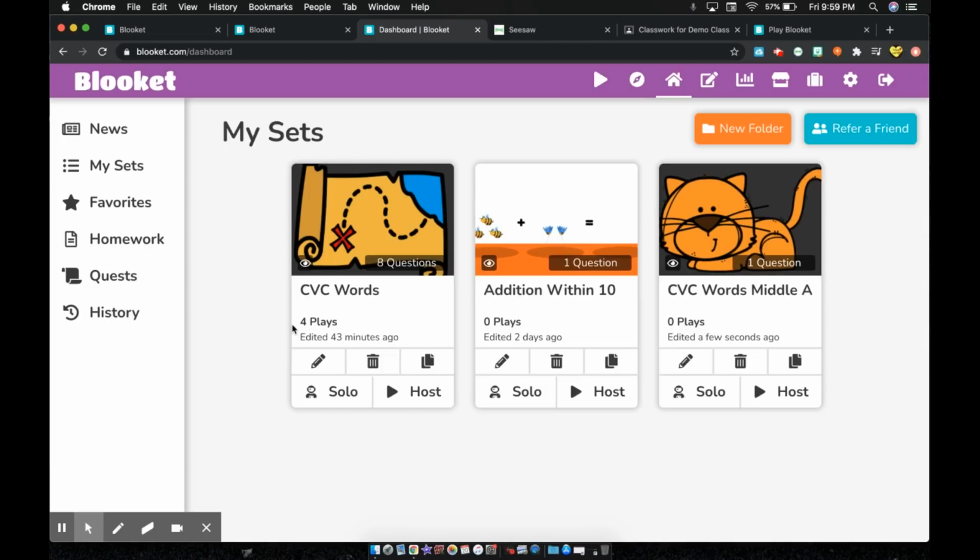One thing that I do want to point out is that your students do not need an account to play any of these sets or games. All they need to do is be able to click on that link, and then they just write in their name, and that's how you'll track which of your students have gone ahead and accessed and played your sets. So they don't need an account. The only person who needs an account is the teacher, and you have the option to host or assign homework by distributing those links that I showed you from earlier.